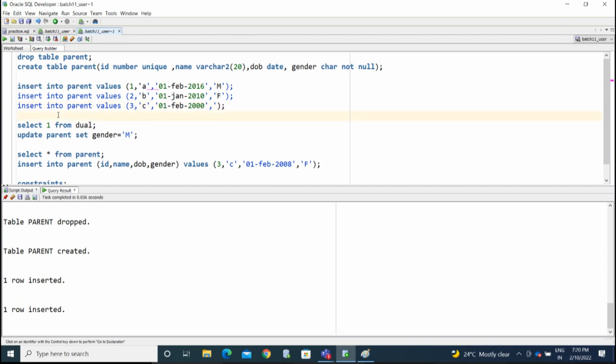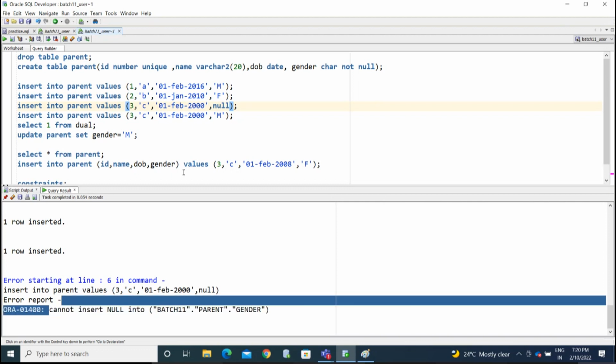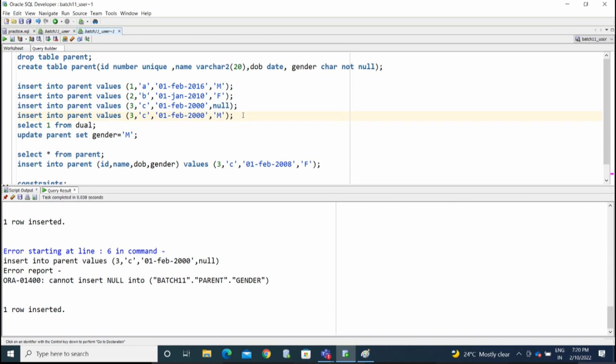See here, I'm providing null. And for the third record, see, it is giving the error cannot insert the null value for the gender column. Now I'm providing the value to rectify that error, with the parent ID 3. Now I'm inserting the value into this. Now the parent ID 3 has been inserted.